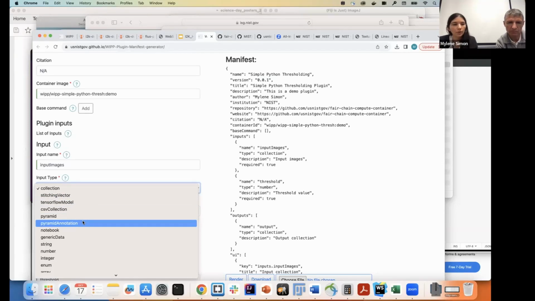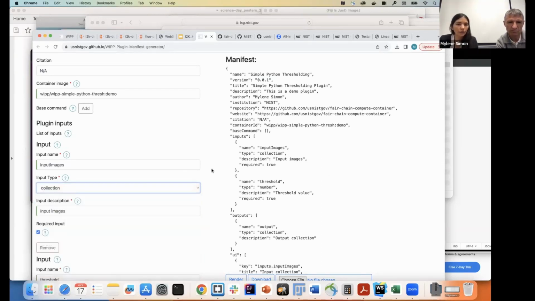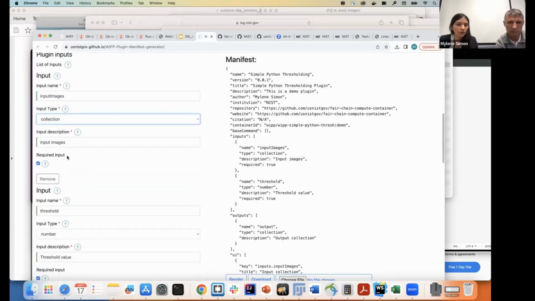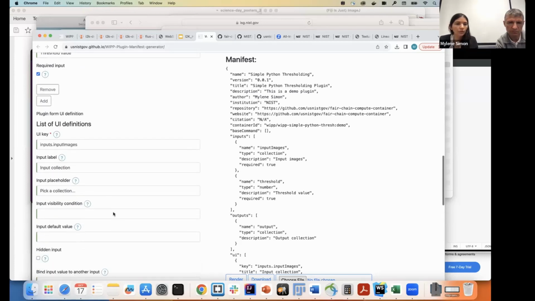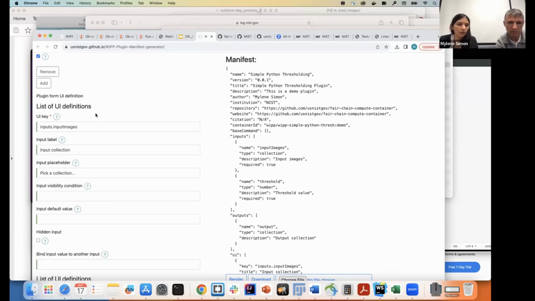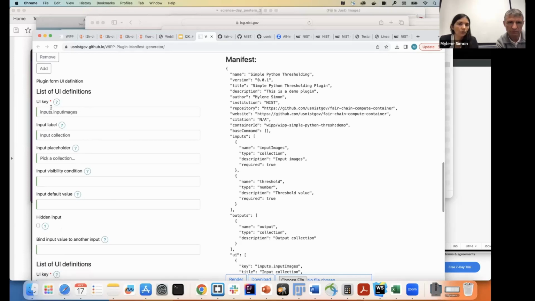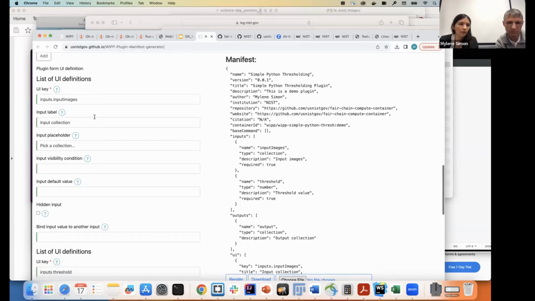So you don't have to remember all of these keywords. You can just select it here. You can check, is it required or not? You can add multiple inputs. And then you can also specify some of the UI definitions. So the key would be generated for you. Each input will get a new entry here, and you can specify the labels that will appear in WIPP.